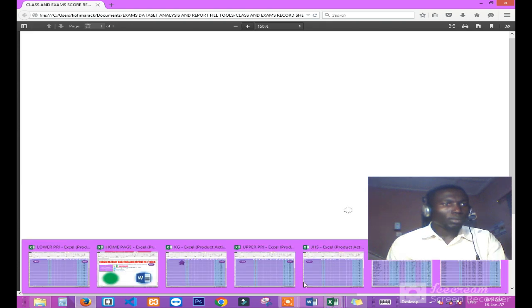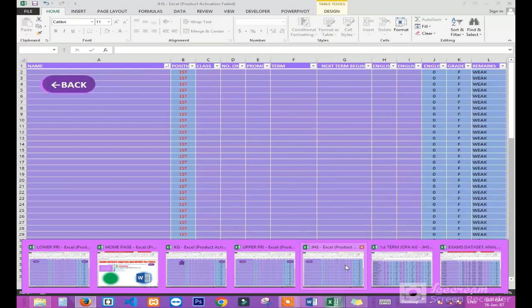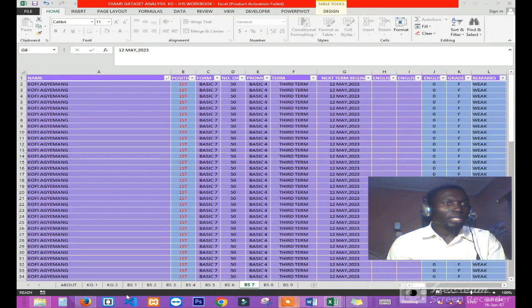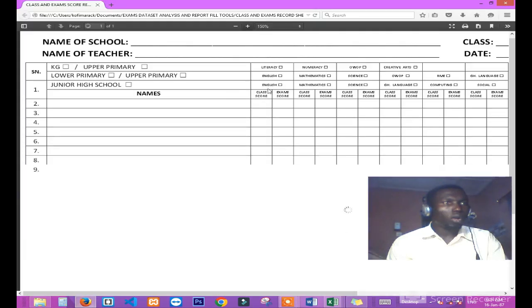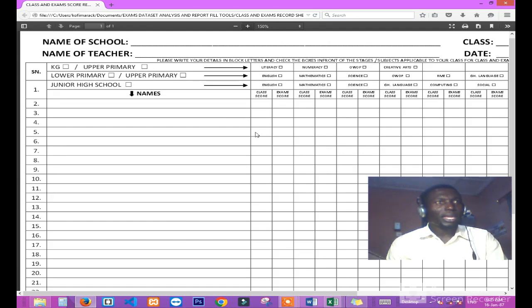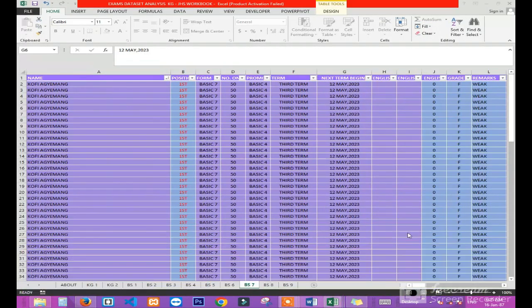After that, you come to your worksheet. Everything you have organized here on the record sheet, you transfer them as they are. The names, the order as they appear, the class score, the exam score as they appear, you transfer them here to the record sheet.